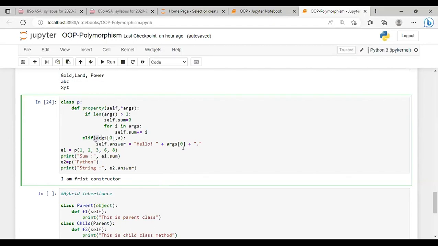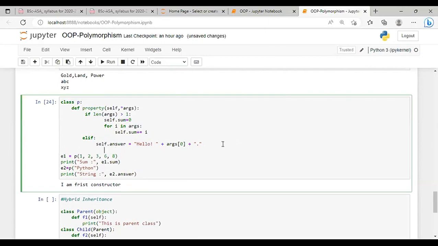So here you are not writing a condition, right? So just remove this. And then hello, this one. I hope it's running.